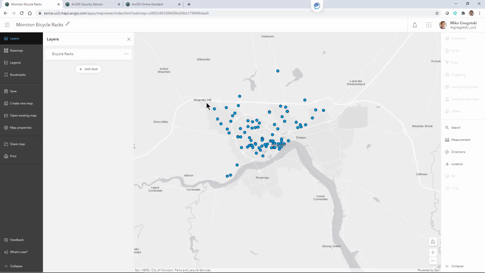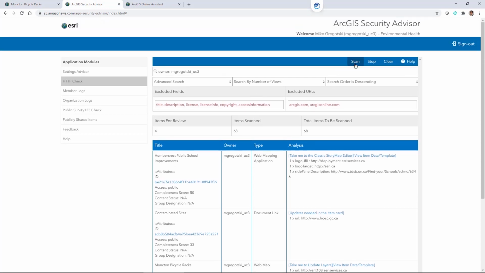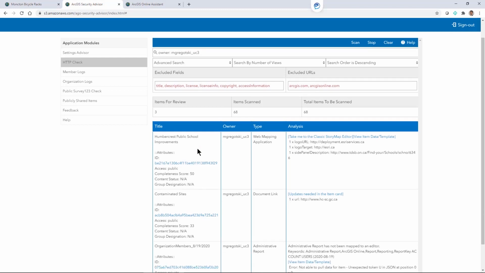And lo and behold, Moncton bicycle rack locations. And if I go back to the Security Advisor, we've got 4 items for review right now. I'll see that there are now 3. So that has been crossed off my list. I can now carry on with another item here.